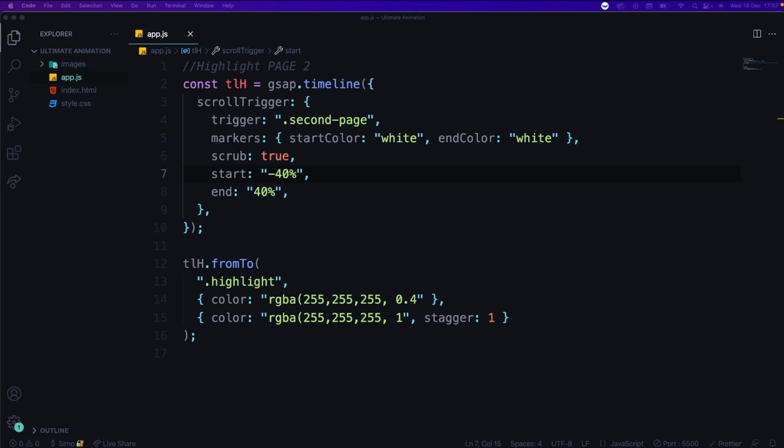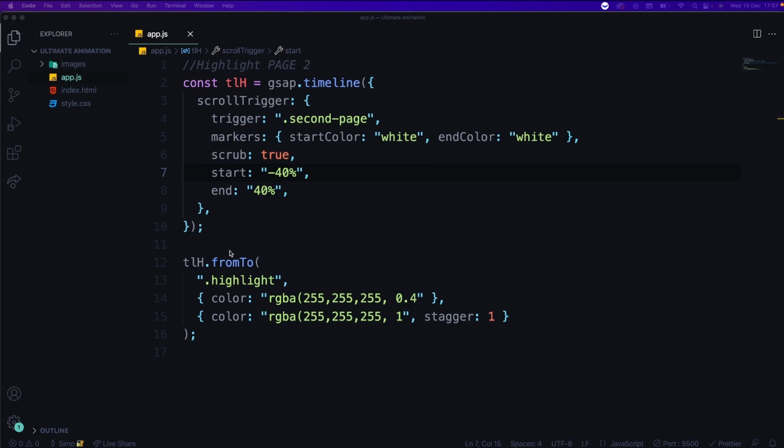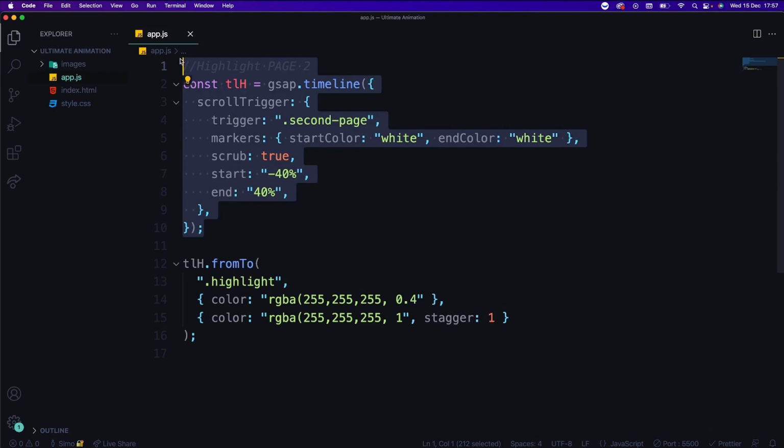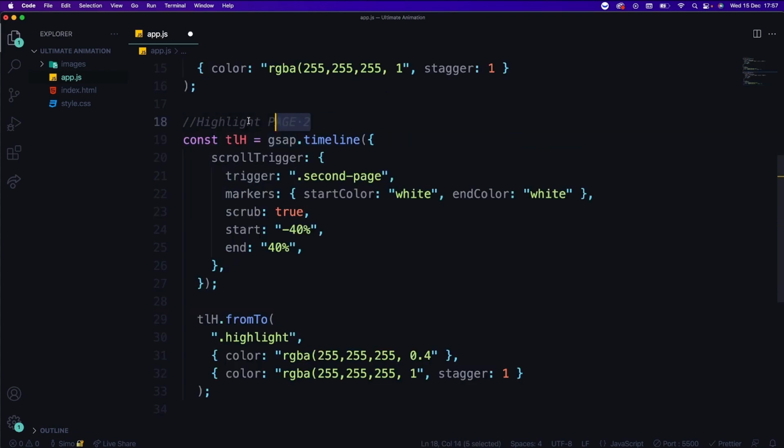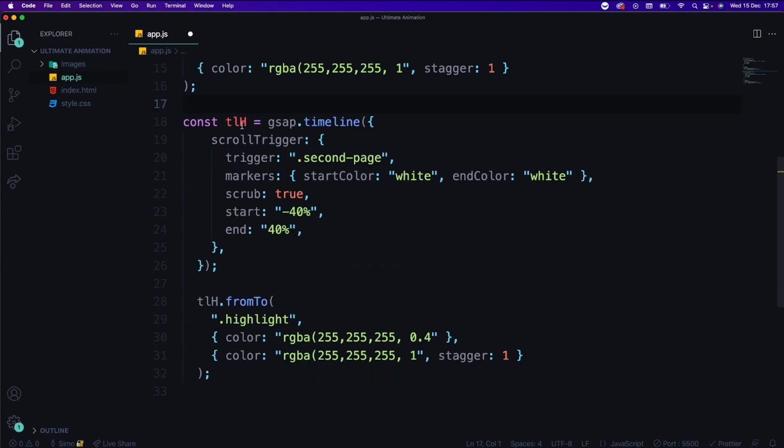So for that, basically the best way I found to do this is to just create another one of these timelines. So we're basically gonna duplicate this whole thing down here. I'm gonna remove the comments. I'm gonna do TLH remove like that. And all we're gonna do is we're gonna do the second page again. I'm gonna change the color here to pink, just so we can differentiate it.